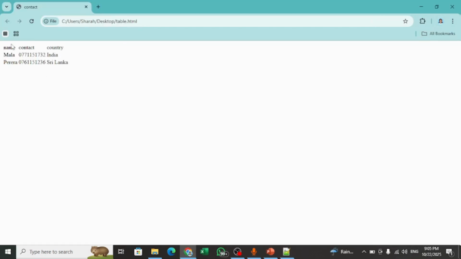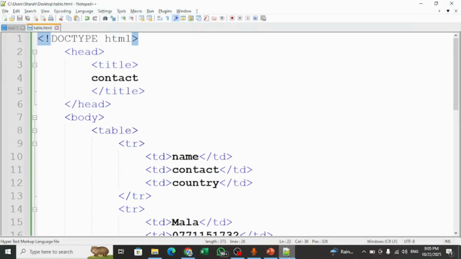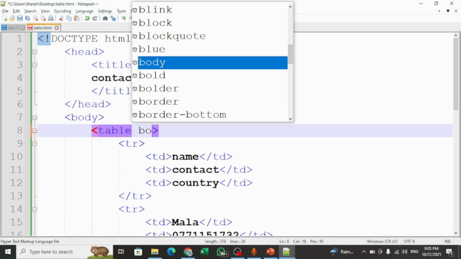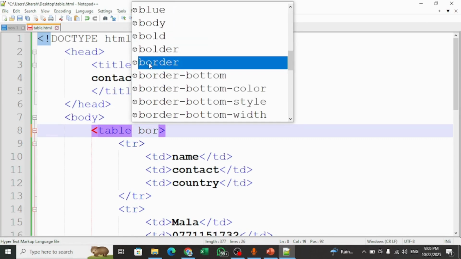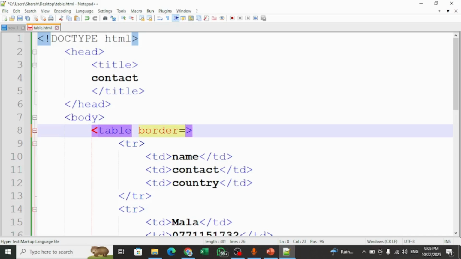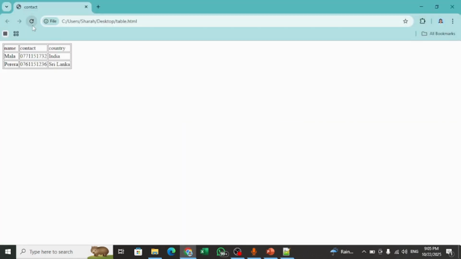Yeah, so here you can see the table was created. First row, second row, third row. The issue is there are no borders. If you want to insert the border, then you can add border equal 1. So you can include the border and you can refresh. Now you will see the border was created.